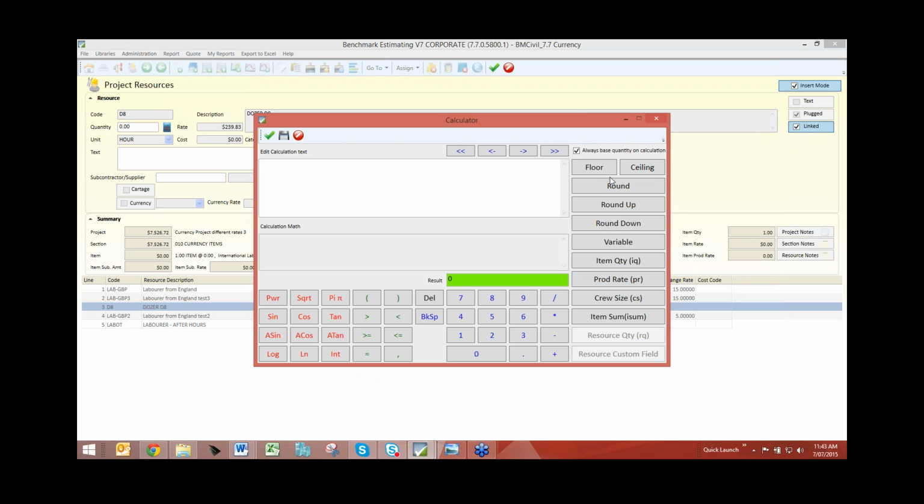Round up and round down are the new calculator formulas available in the calculator within the project. Round up rounds up to any given number of decimal places. Round down rounds down to any given number of decimal places, as well as floor and ceiling. Floor rounds down to multiples of a certain number, and ceiling rounds up to multiples of a certain number.